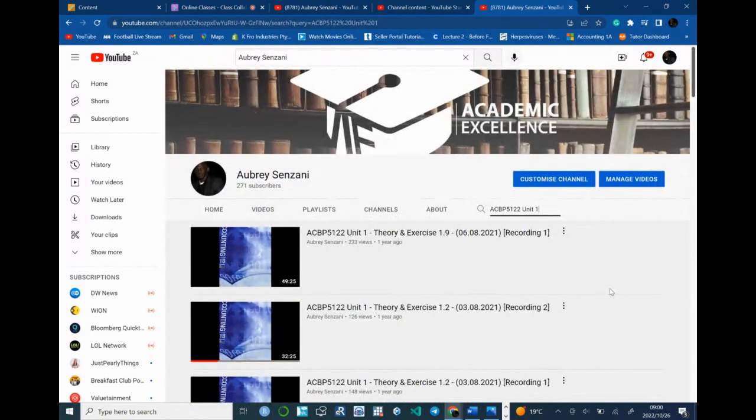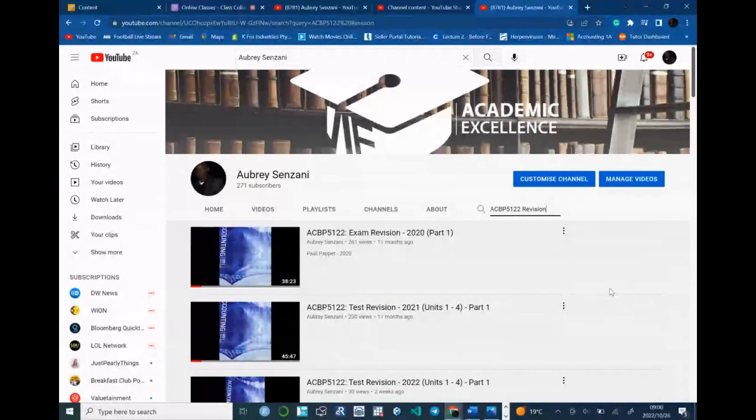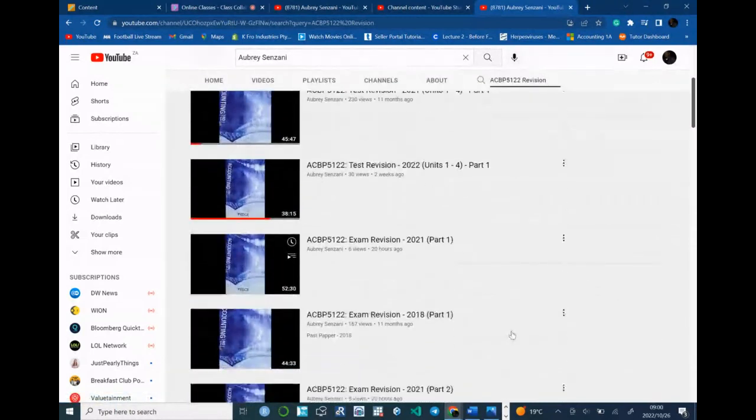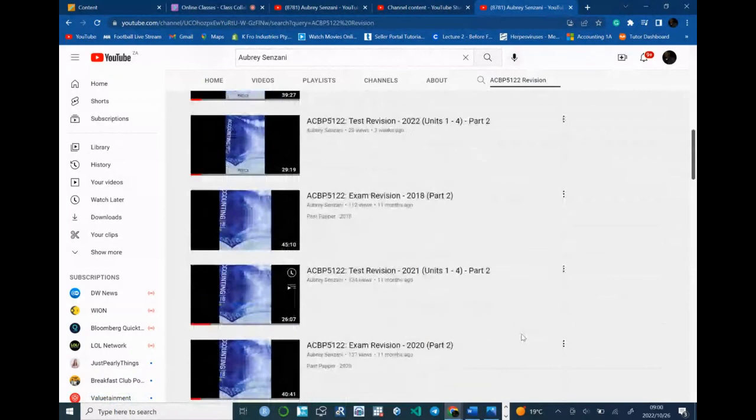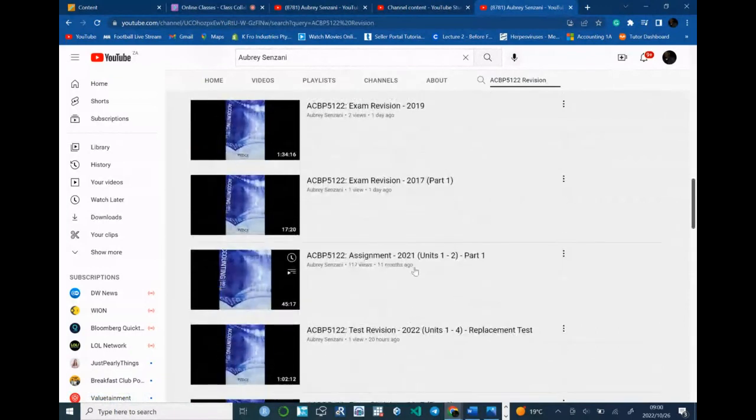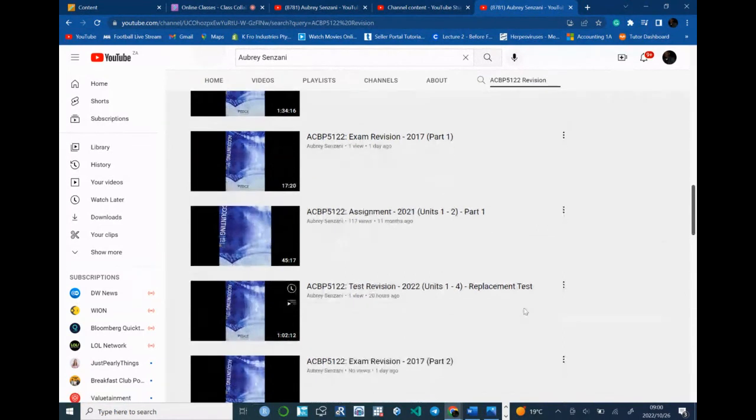That said, not only do we have every unit that would pertain to that module, but we also have revision. So let's have a look at how we would be able to see all the revision pertaining to that module. You put in the module code, you type in revision, you click enter, and voila, look what we have here. You've got exam revision over here, you've got test revision, you've got assignments as well. Where are those assignments? Oh, there you go. Here you can see part one, sometimes you see part two.